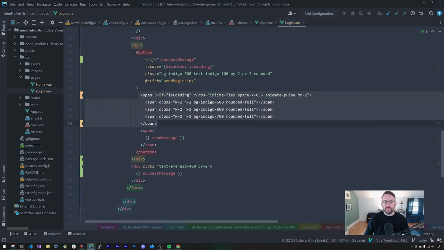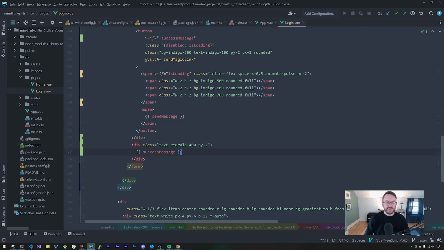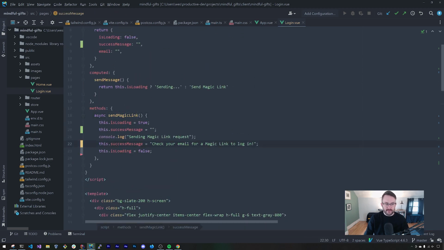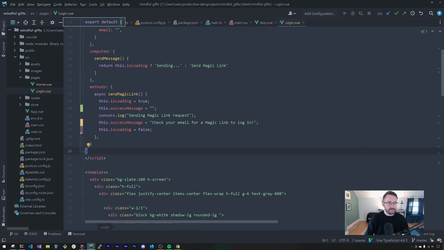Now, when it is loading, we're going to show a loading animation here, just this animate pulse Tailwind animation, and the button message is going to be controlled by this computed property of send message, which changes depending on whether or not we're loading. And then ultimately we have a success message here, which is an empty string unless it's assigned, which it is assigned after we successfully send a magic link, at least in our stubbed out method. Okay, that is really what we're starting with here on the login form.